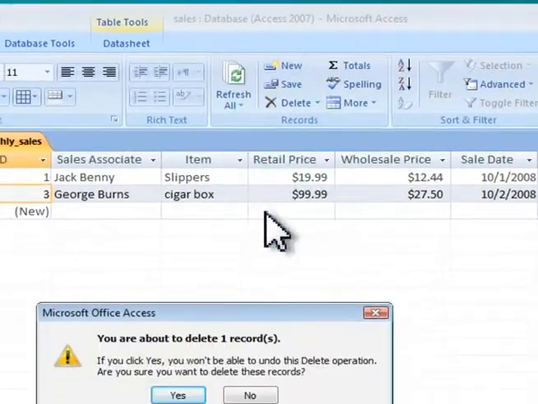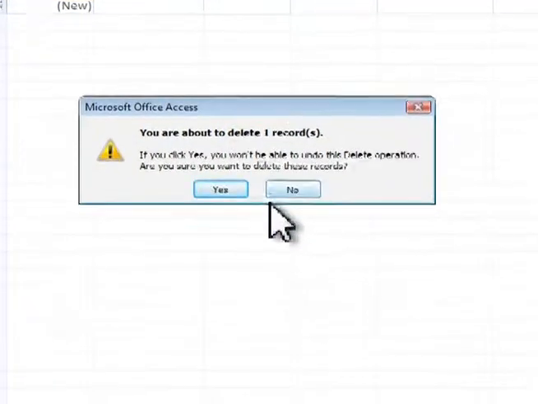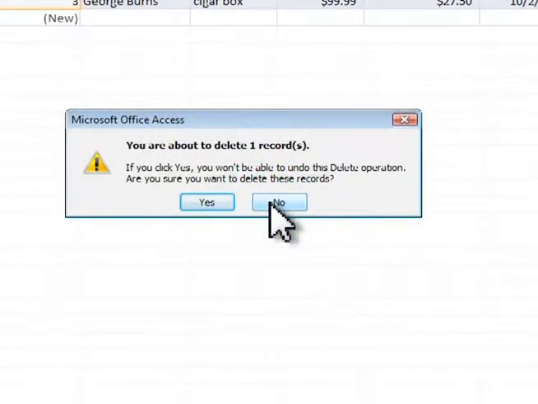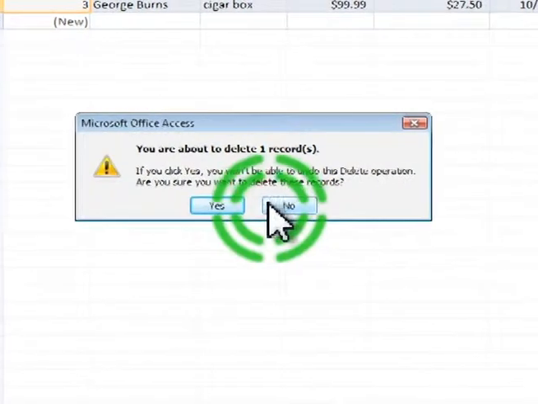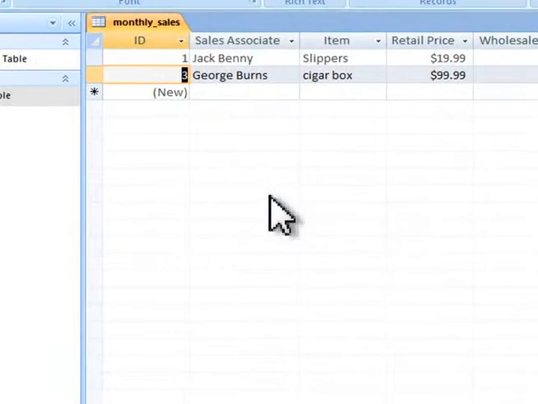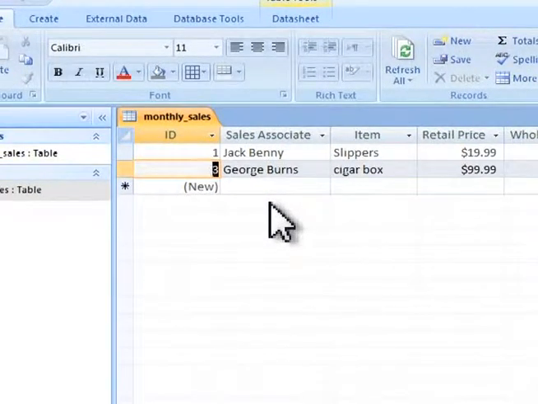A window will appear warning you that you're about to delete one record. If you change your mind about deleting this record, you can click the No button on this window. Or, if you really do want to delete this entire record, you can click the Yes button. This will remove that record or row from your table.